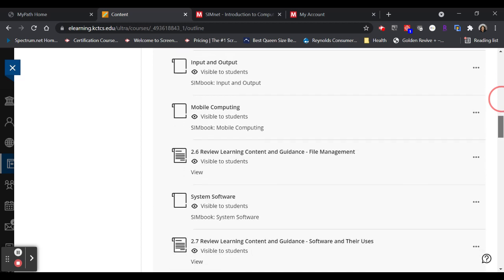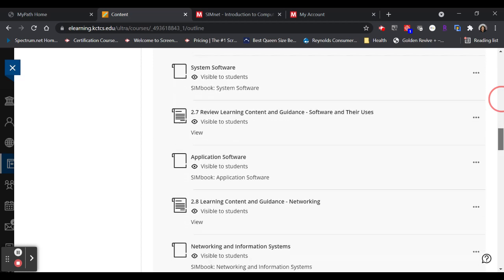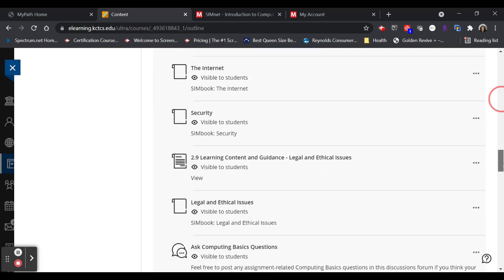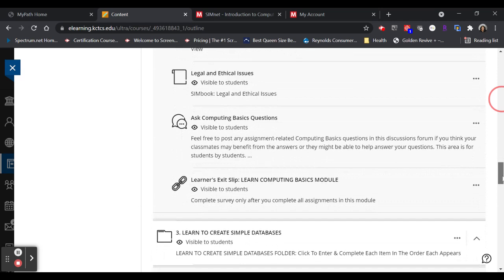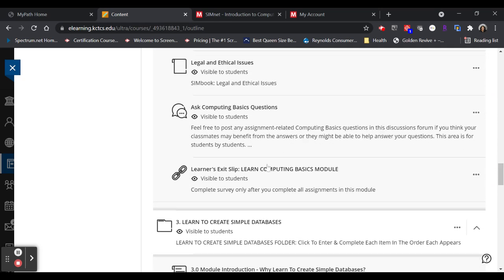So there are 10 sim books in the Learn Computing Basics unit. And your very last item in each unit is for you to complete the learner's exit slip. This is just basically signifying that you have completed this unit and you want to alert Professor Jacob of your experience in the unit. There are simple 4 questions on the survey.